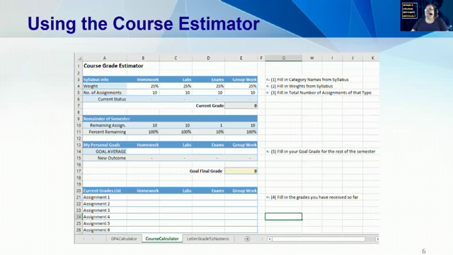Now let's look at our course estimator. This is the same spreadsheet we were in before. You see over here where it says GPA calculator; we were on that sheet. Now we're in the course calculator sheet. You can make as many copies of this sheet as you would like, so you can calculate a running total for each of your courses. This will help you calculate your current grade in the course and your estimated final grade.